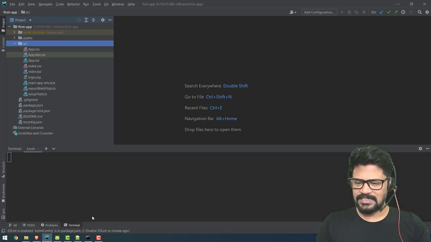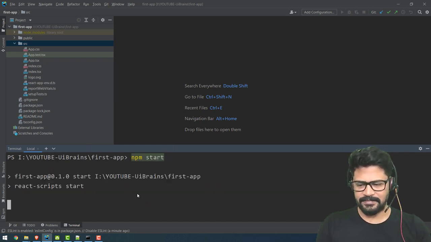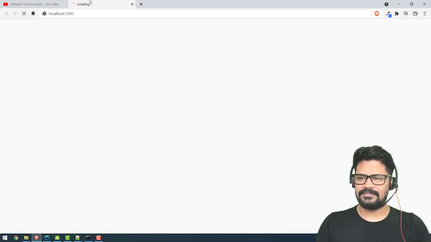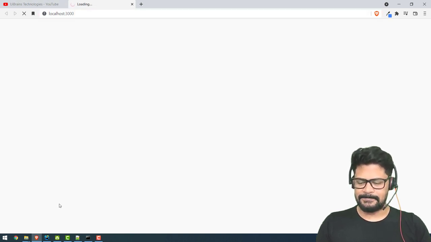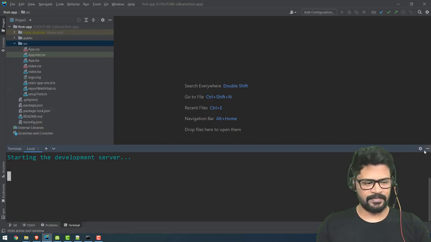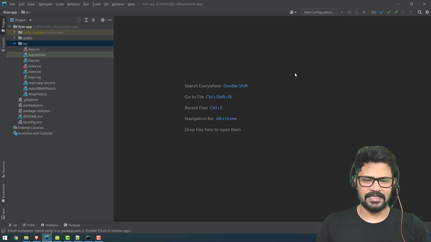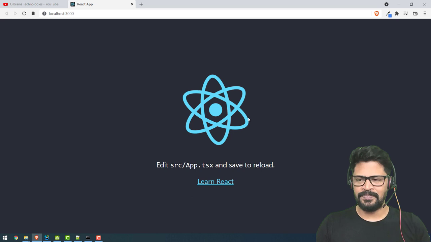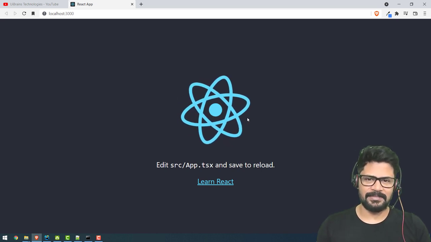Okay, so let me start the application first. Let's say npm start. Let's see how it works. I am starting it. It runs on 3000 obviously. Wait for it to start. No issues found, it is successfully started. So you get this default React.js project. So we have successfully created a React.js project on the TypeScript template.